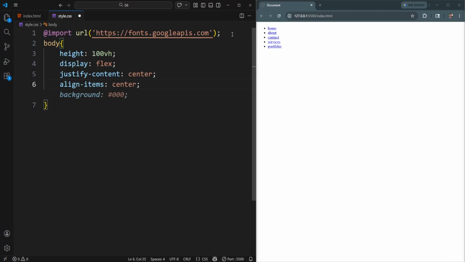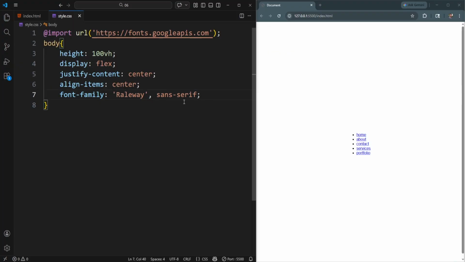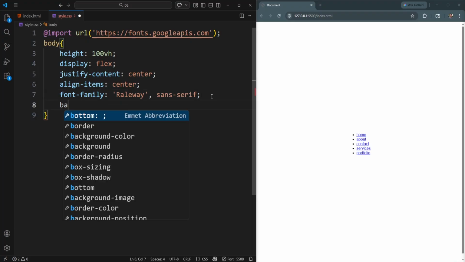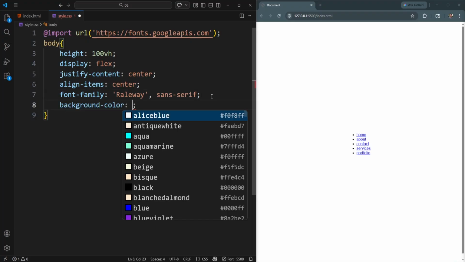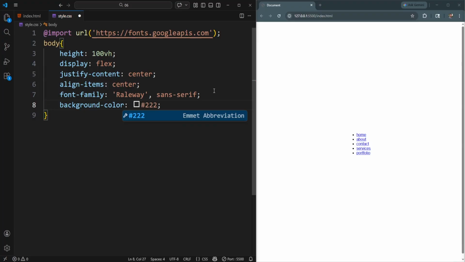Then I'm going to define font-family. Type font-family Raleway, sans-serif. This one. And I'm going to save that file. After saving the file, this is how it looks. Also, let's add a background color to our body tag. I want to make it dark gray. Type background-color, hashtag 222, this one.